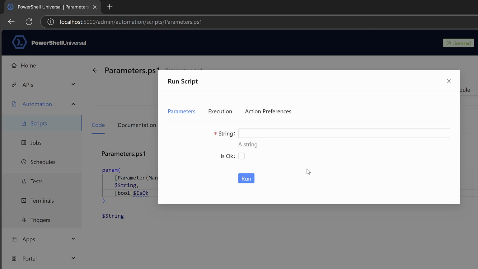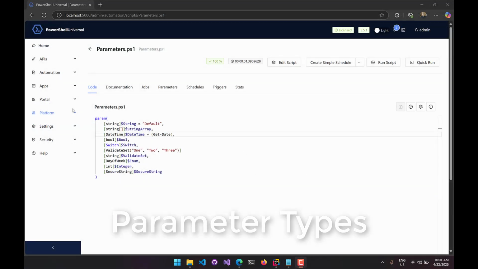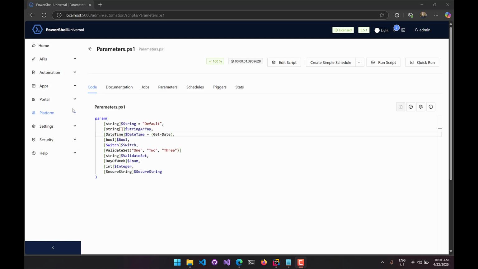So in this next section, we're actually going to look at the different types of parameters that you can specify for your PowerShell Universal scripts. Now that we've looked at some of the basics of PowerShell Universal script parameters, let's take a look at some of the type values that you can specify for your parameter types.